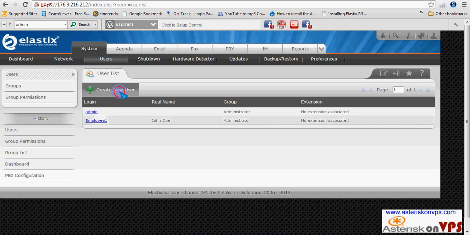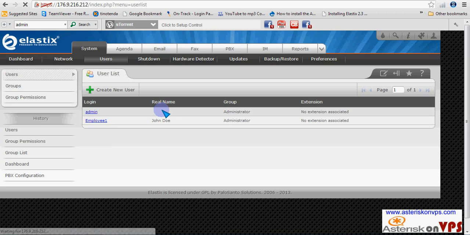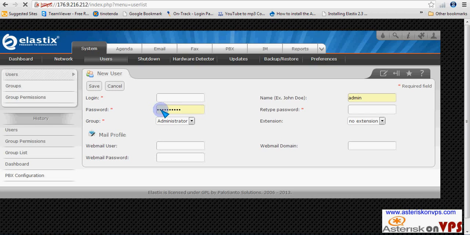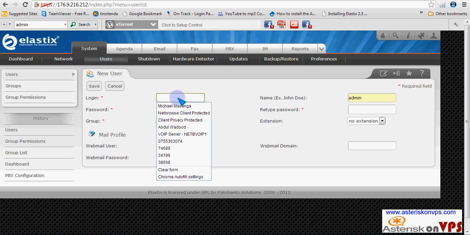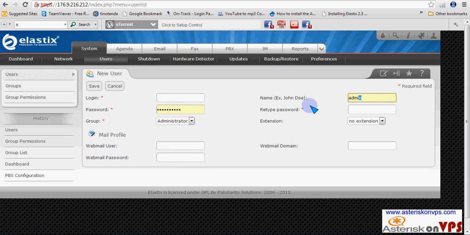To create a user, you just go here, click create new user. And then you put the login here, like employee 2 or whatever the name of that employee, the password that he is going to use, and the level of access here. So if it is an administrator, you put administrator. If it's an operator, you put operator. If it's an extension, you put extension.